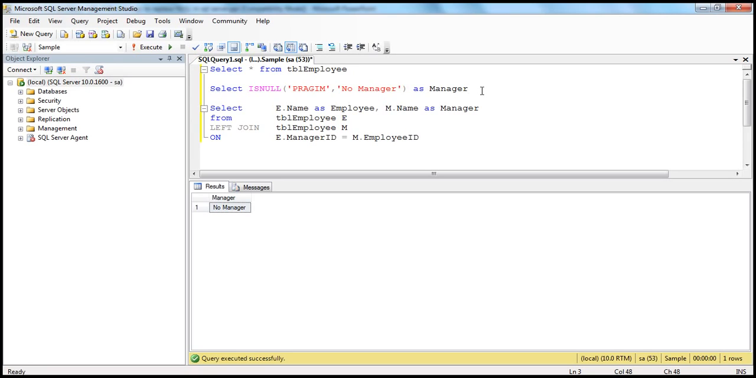So now instead of saying no manager, it will use that word prajim. Whatever expression you pass in here, if it returns null, then this replacement value will be used. If it doesn't return null, then that value itself will be used. So what we have to do is use this isNull function and pass in m.name. When this expression returns a manager name, it will be used.